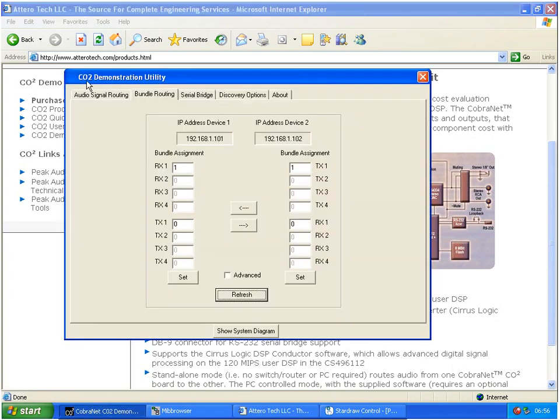We can see here the demonstration utility shows the two devices. This is their IP address, 101 and 102, together with their bundle assignments, and we're going to go and try and write a driver and some user interface to go and control those bundle assignments.